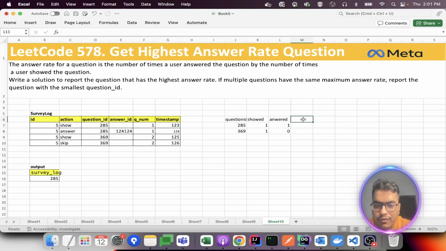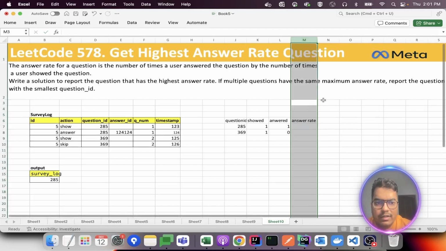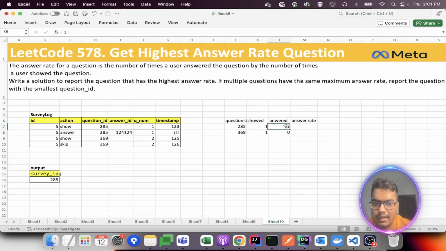After we have this, we need to introduce one more column with the answer rate. And this column is very simple. We have to divide answered by showed. So this will come to 1, and this will come to 0, because 0 divided by 1 is 0. Then we are going to check which has the highest answer rate.